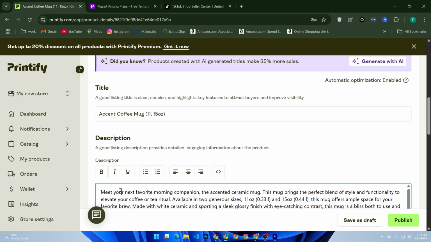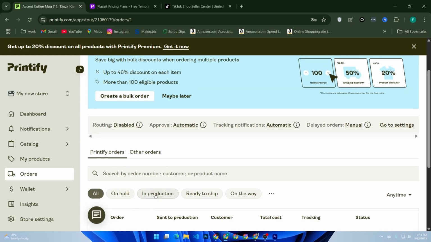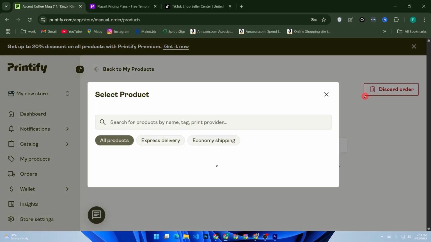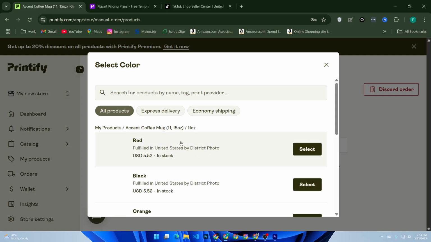Since TikTok Shop doesn't integrate directly with Printify, you will fulfill orders manually. When someone orders from TikTok, you will see a notification on TikTok Seller Central. Copy the customer information, go to Printify, then go to orders, then create manual order, paste the customer shipping details, select your product, submit the order, and Printify will fulfill it for you.